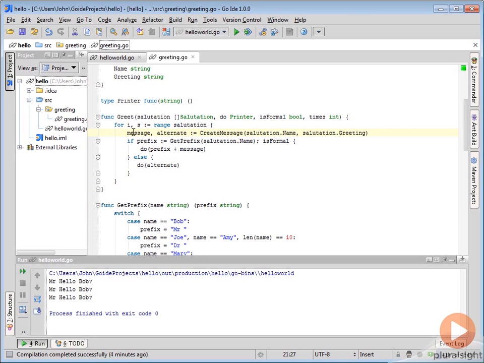Now we can also skip this i. We don't need to use this value. If we do this underscore here, it will not require us to use this value. If we have i here, we have to use it, otherwise it'll be an error. So I'm just going to put the underscore because we're not going to utilize the index. But we are going to utilize this s. So we're just going to replace these references to salutation with s. And now this part should work.